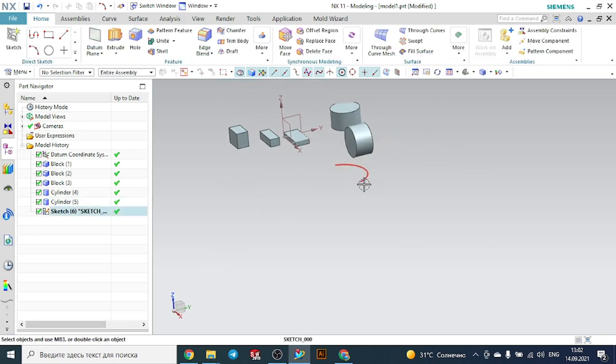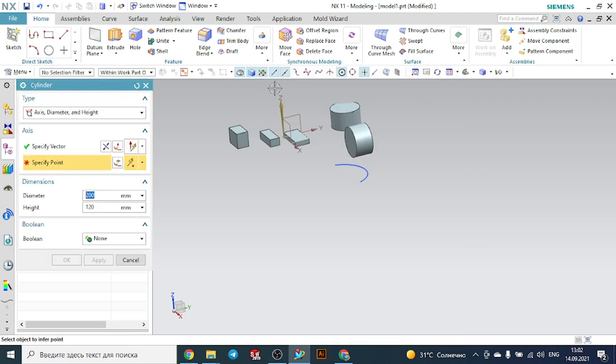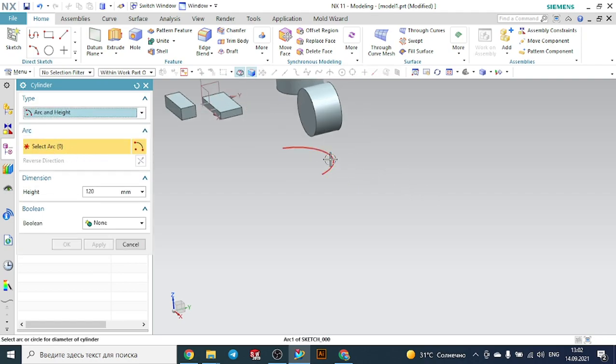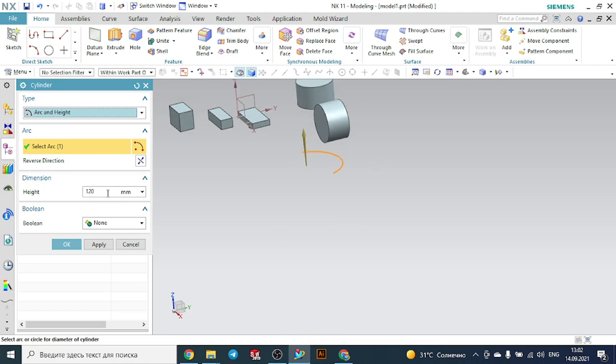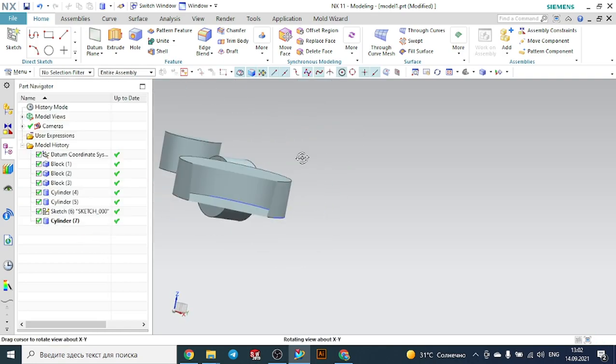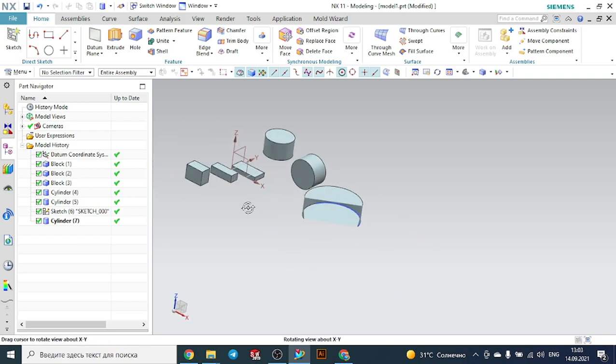So using this arc, I would like to create the cylinder. In order to do this, I go to the more or select the cylinder, and here I change my tab, here the arc and the height. Here you see that you have to select the arc. So this arc I selected, and height, let's keep it 100. Also you can change the direction by here, it's a reverse direction from the upper or downward direction. So press OK. You see the cylinder is created using just the arc.